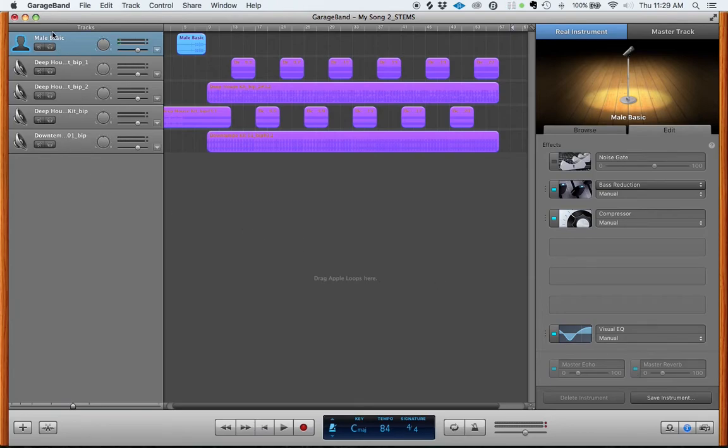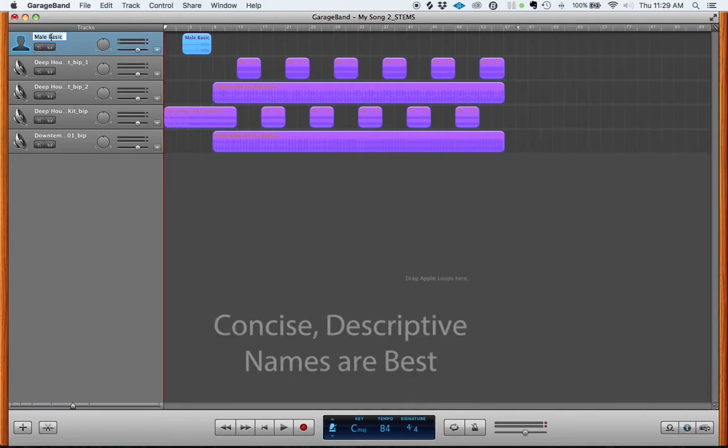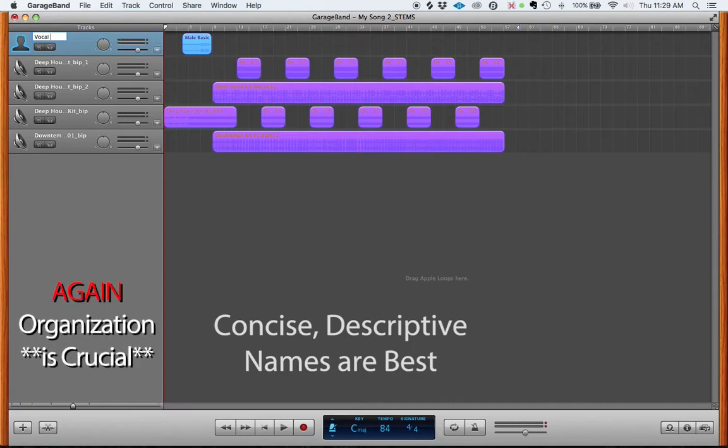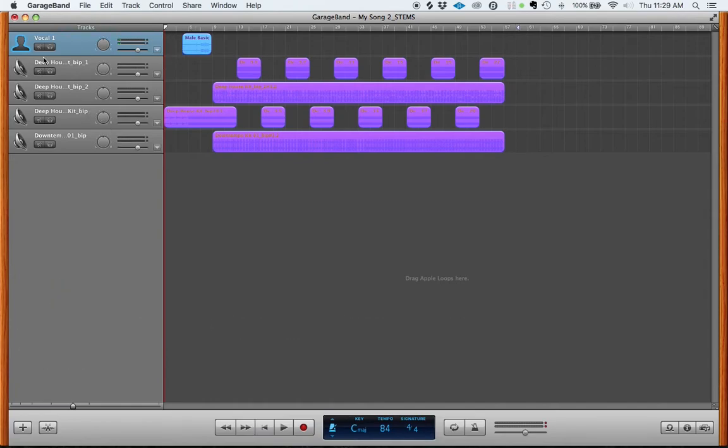After that, what we're going to do is just name every single track, just for reference. Like this one, I'll name Vocal 1, and so on. And now we're ready to export. So what we'll do is solo the first track, and we can go back up to that Share menu and export the same way.